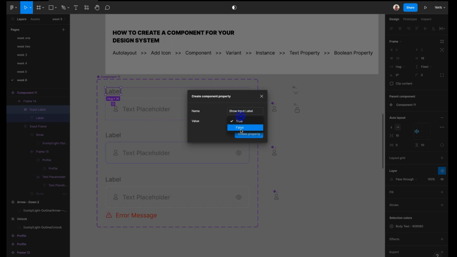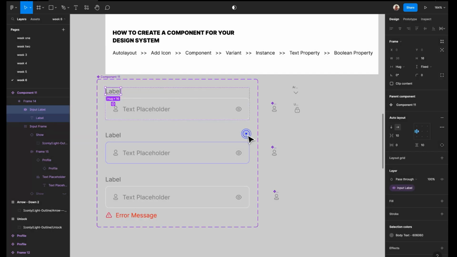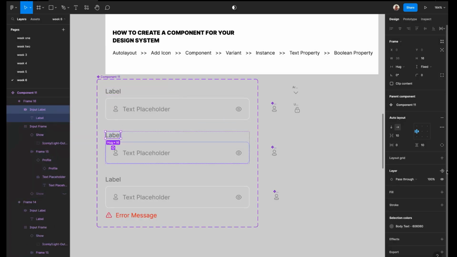If I say false, it's not going to show. If I say true, it's going to show. So here is the input label. I don't want to call it show input label, so I'll call it input label true for this guy. The same thing I showed for this guy is what I'm going to use for the input label on these other ones too. The same property is going to go for all of them.